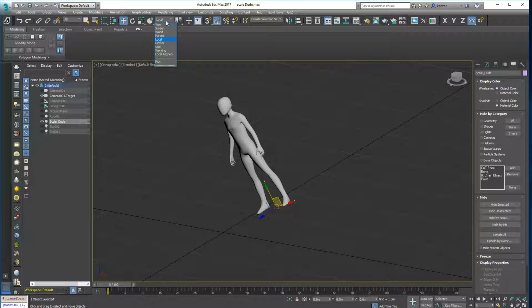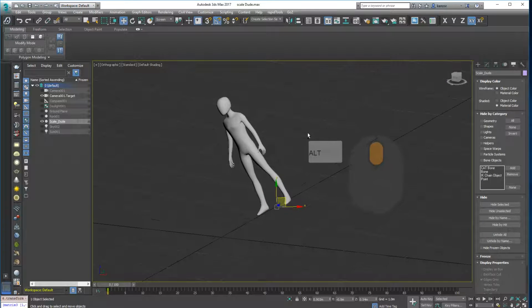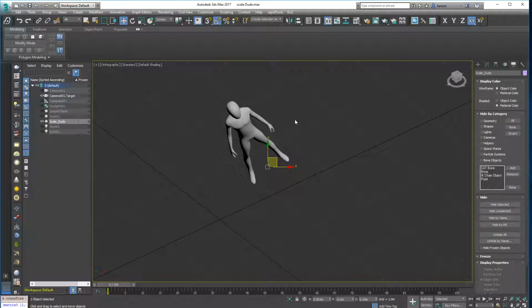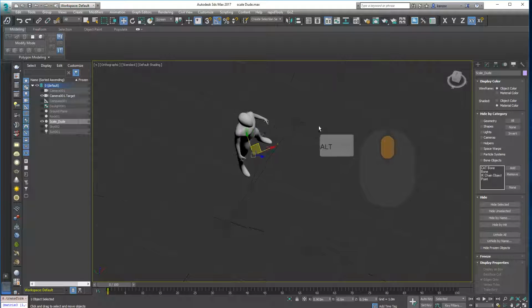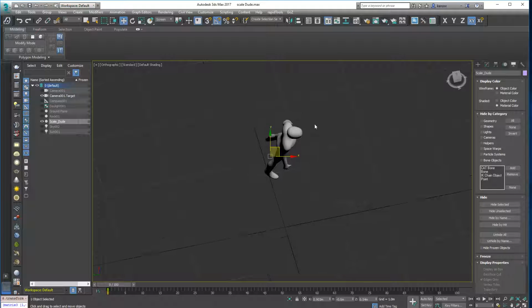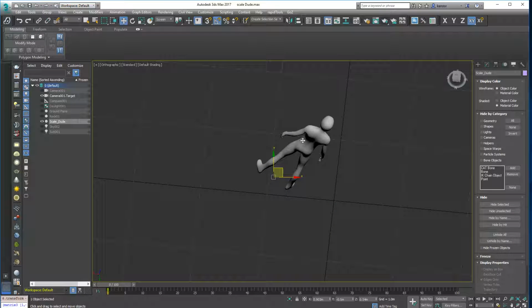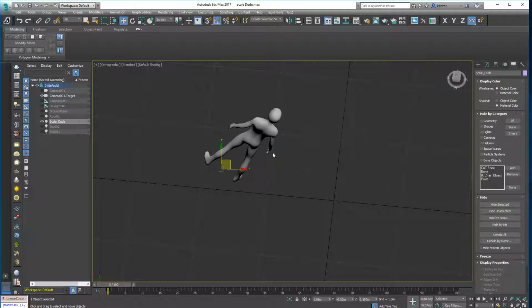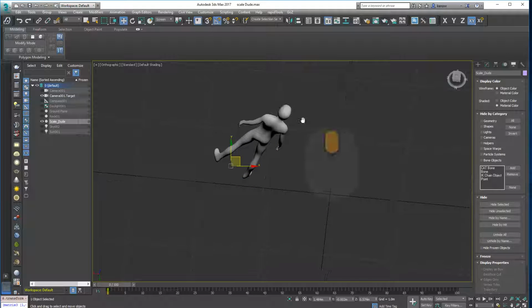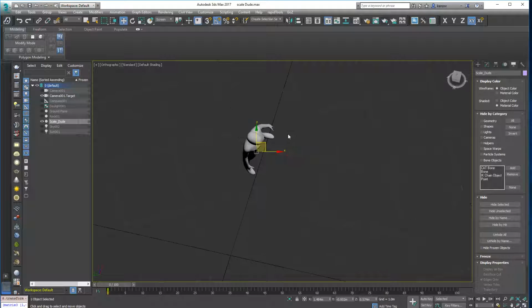Okay, so we also have screen. Screen is always aligned to the current view, like this. So y is always up and x is always to the right. And as I rotate, the axis realigns so that I know that I'm now moving in the plane of the screen whenever I drag something. And that can be really helpful when we're doing certain kinds of modeling.